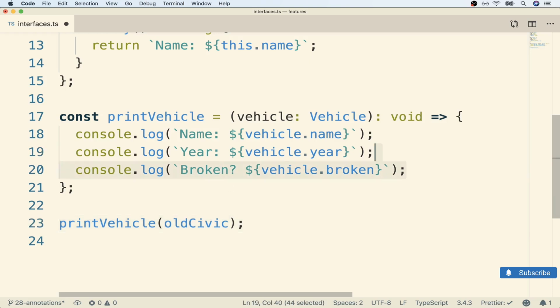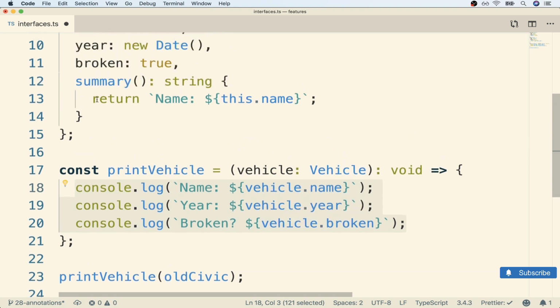And now inside of my print vehicle function, rather than trying to pull off all these different properties one by one, I can instead rely upon that summary function.